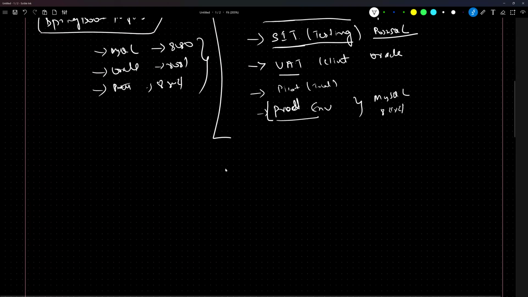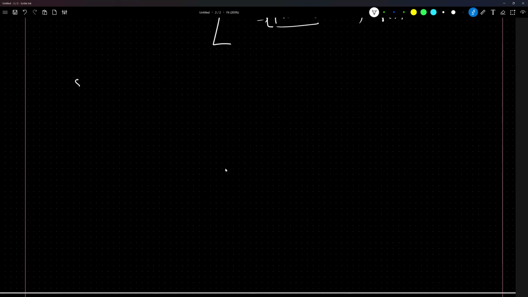There are 4 scopes which Spring supports. Number 1 happens to be singleton, the default scope of all the beans which Spring is creating in its IOC container. The default scope is singleton. We can make it prototype. We can make it request. We can make it session. And they will ask this in the interview.